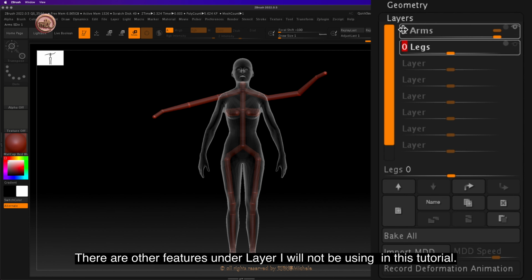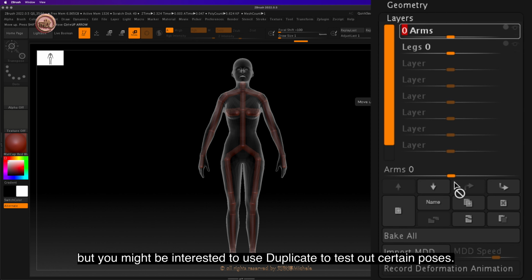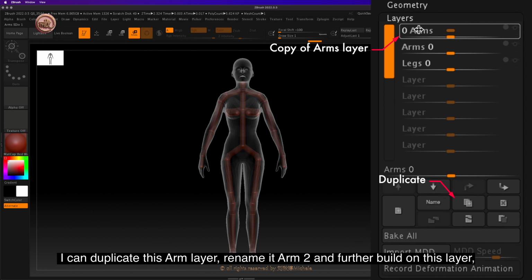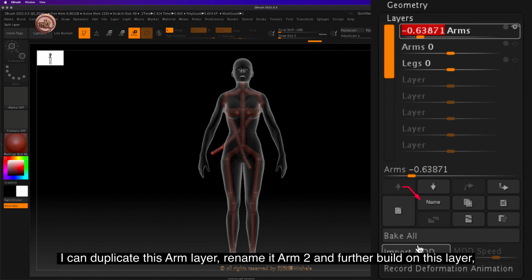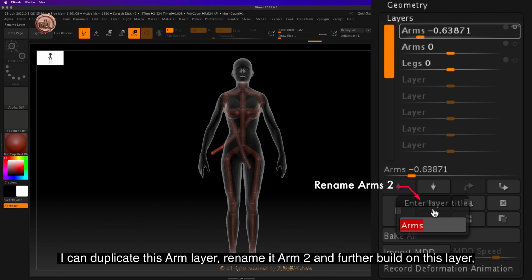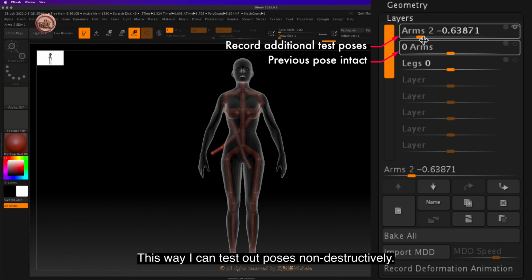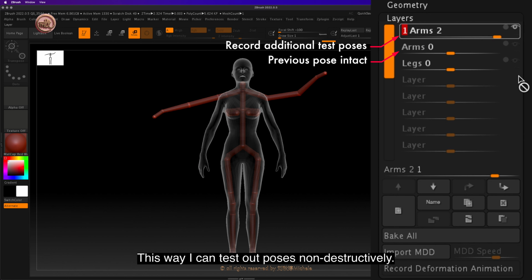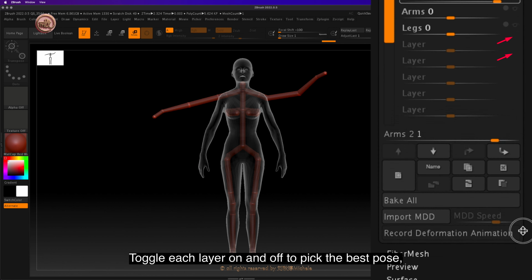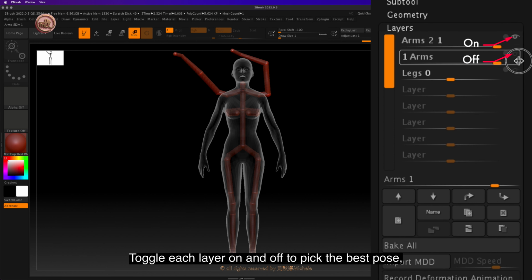There are other features under layer I will not be using in this tutorial, but you might be interested to use Duplicate to test out certain poses. I can duplicate this arm layer, rename it Arm 2, and further build on this layer. This way, I can test out poses non-destructively. Toggle each layer on and off to pick the best pose.